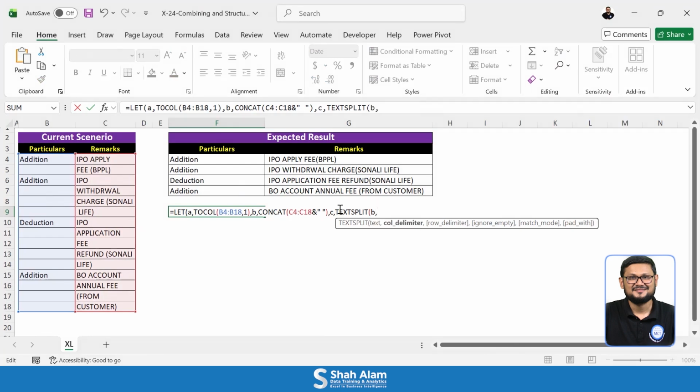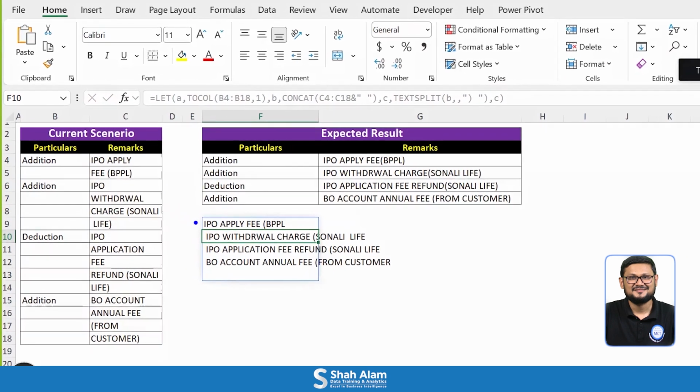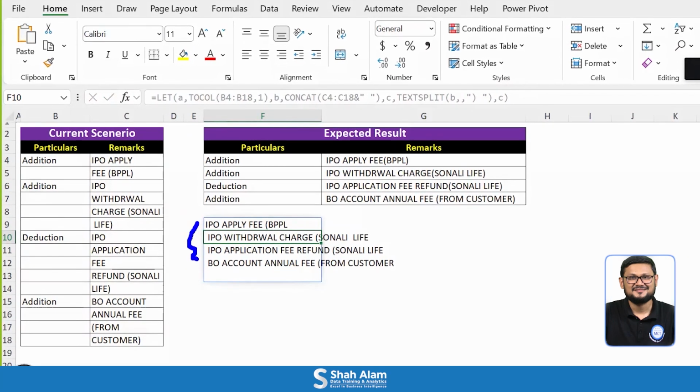I'll skip the column delimiter. I'll go to the next argument which is row delimiter. Here I'll write round parenthesis and space. If I close the bracket, write C to see my result. Now you can see each multi-line remark has been transformed into a separate row.